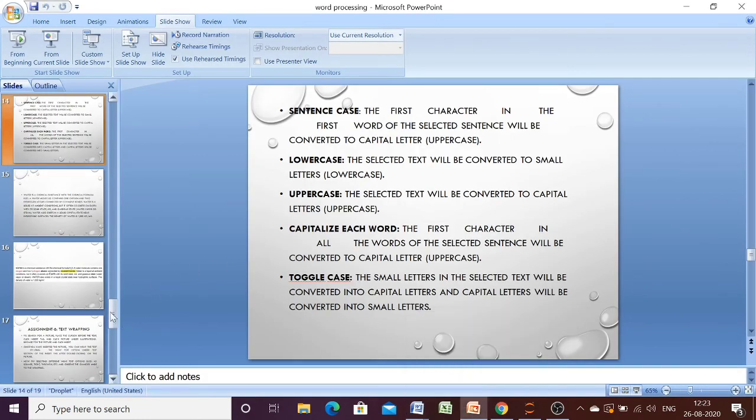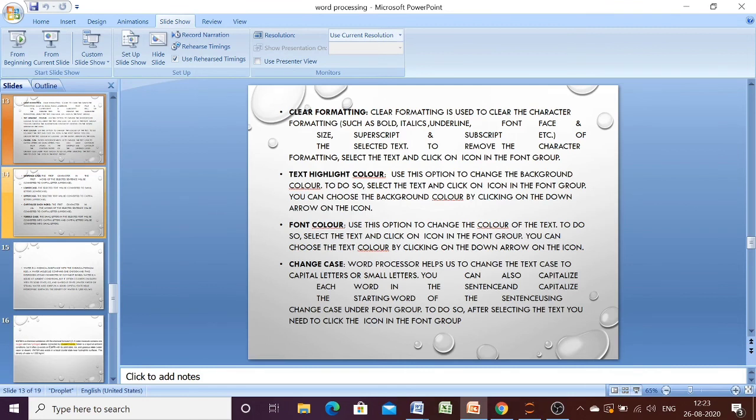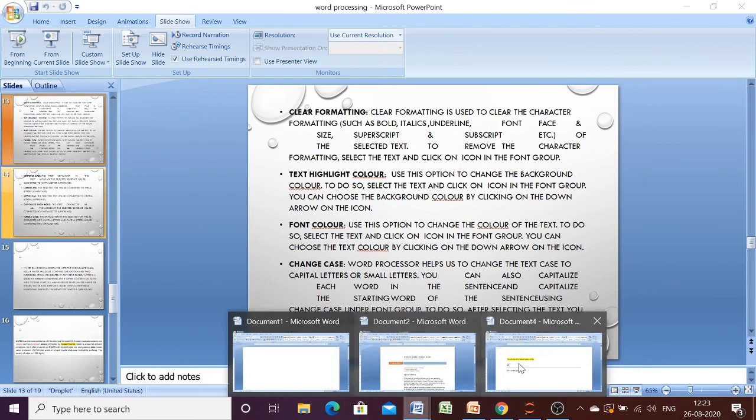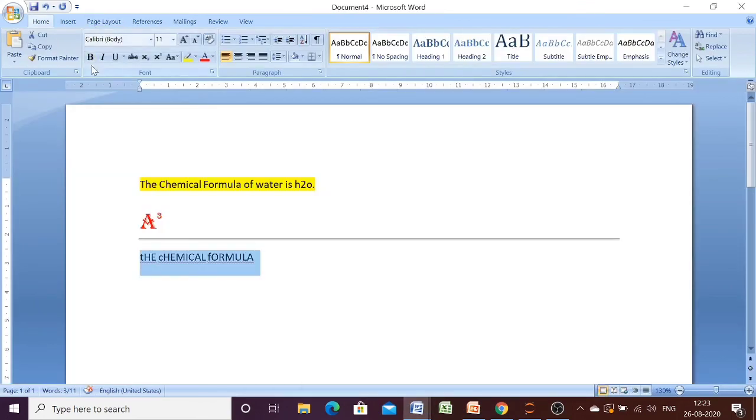So clear formatting will remove only some of the things. You can see what things are being removed in clear formatting. It removes bold, italics, underline, font face, size, superscript, subscript. And the rest of the things are not removed. I can show you that suppose this has been made bold, this has been struck through, and let us go for clear formatting. Now see, it removed the bold formatting as well as the strike through formatting.